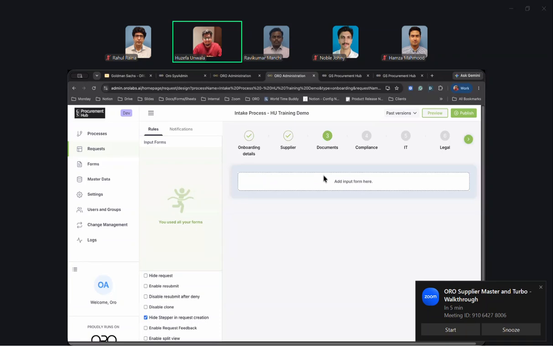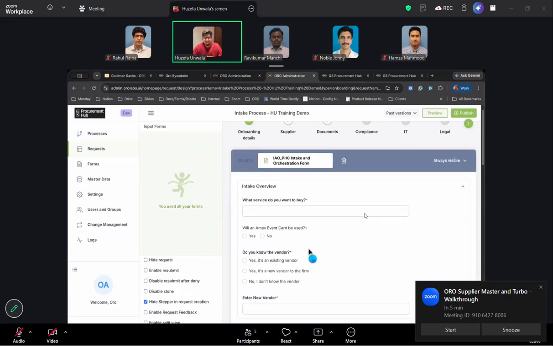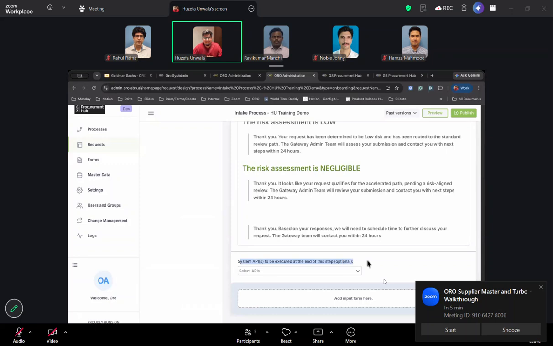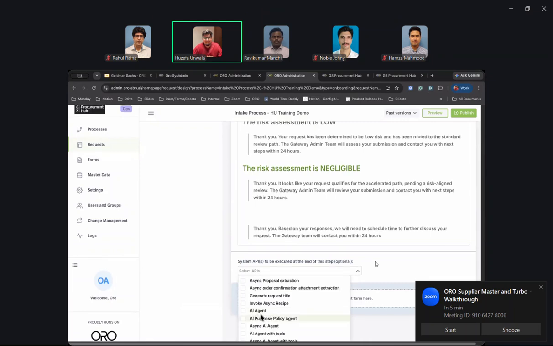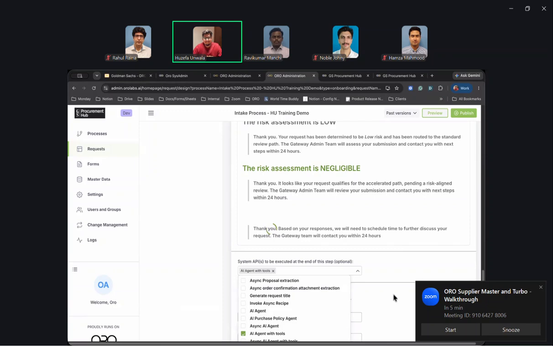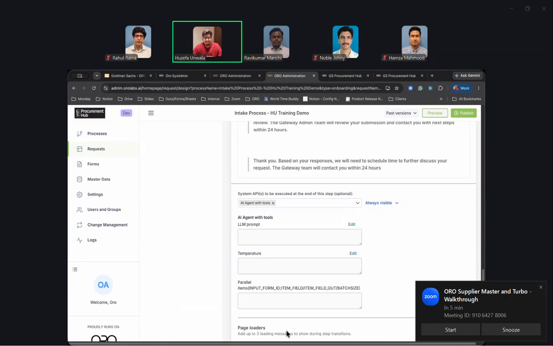Here, you can go ahead and, let's say, at the time of onboarding or at the time of supplier selection, scroll down, and you will see there are system APIs to be executed at the end of this step. Click on this drop down, and here you can choose AI agents as well. Here you will again choose AI agent with tools. This time, the agent that you build is more in line with the requester's experience, an agent that will help the requester.